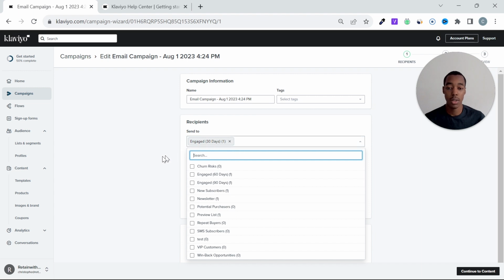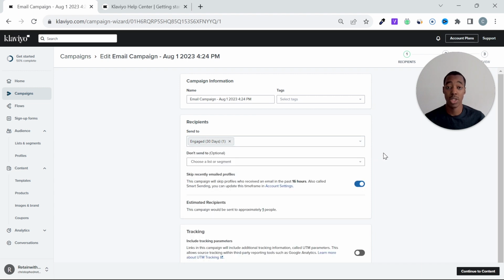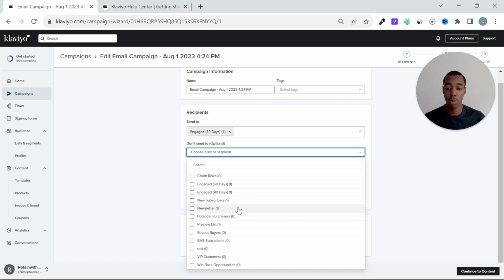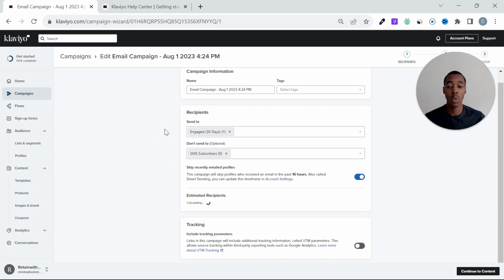Now, this is where you select your recipients, and I'm gonna just select the engaged 30 days segment, and these are gonna be my recipients. Now, if I want to exclude people from the recipient pool, I'm gonna put them all here. So if I don't want people from the SMS list to get my email, I'm gonna click on SMS list, and everyone that is on the engaged 30 days segment, not on the SMS list, is gonna receive this email.